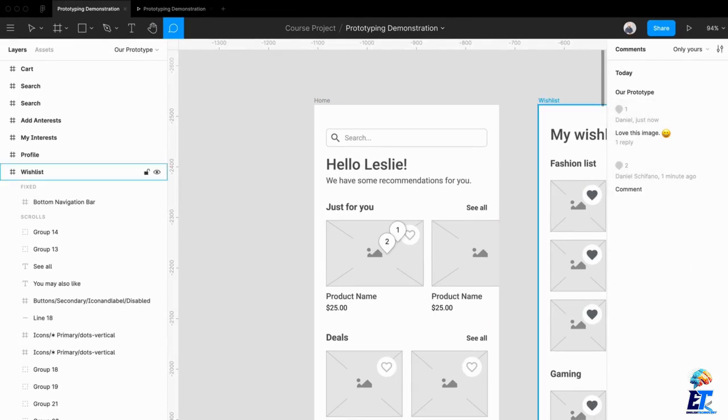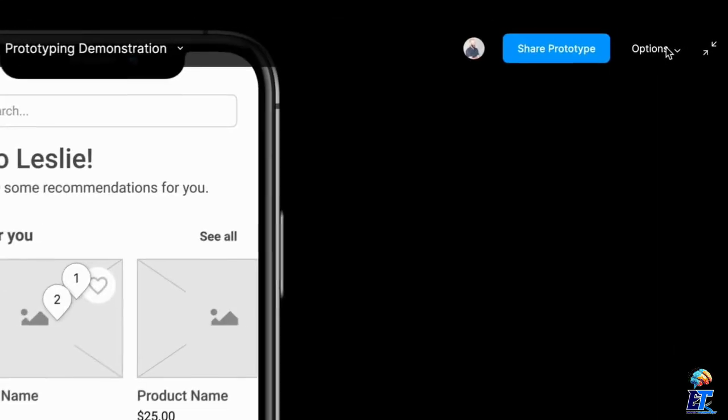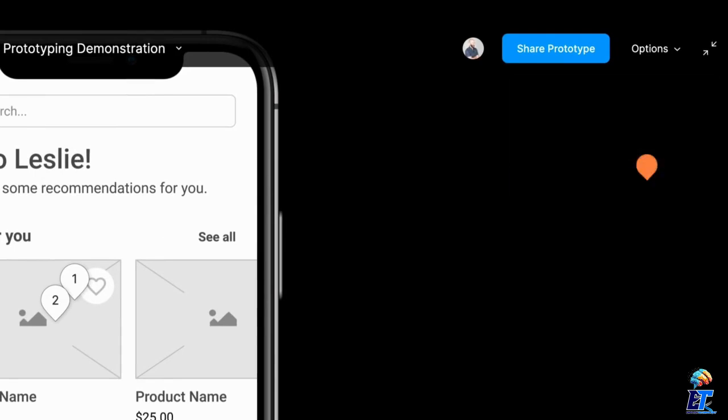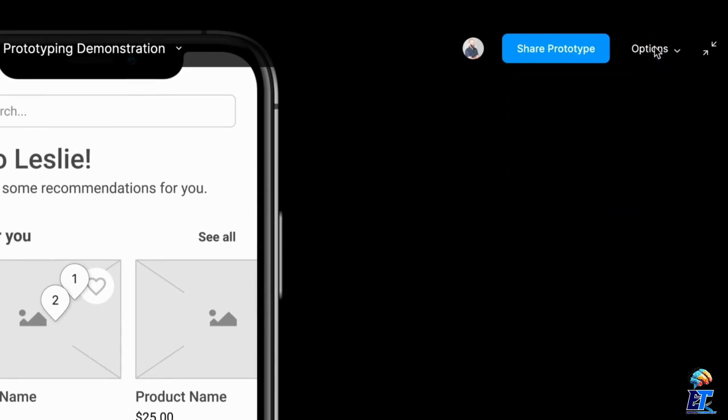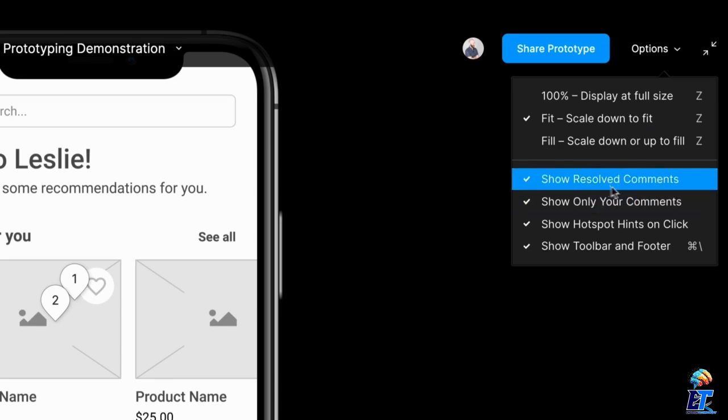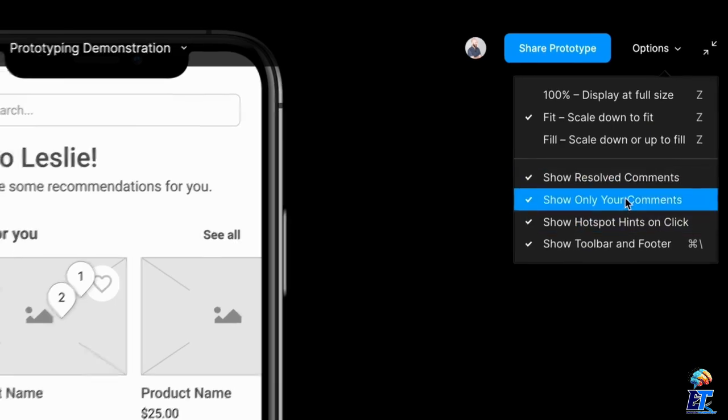Like I mentioned, you can show resolved comments. You can also decide if you'd like to show the resolved comments in the prototype. If you go to our prototype over here, you can show your resolved comments in there, and you can show only your comments in there as well. So definitely a lot of options here for general collaboration.